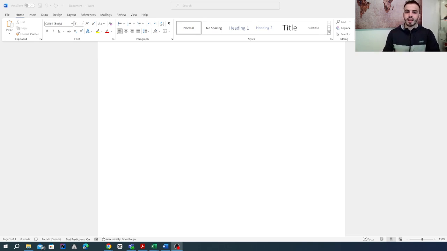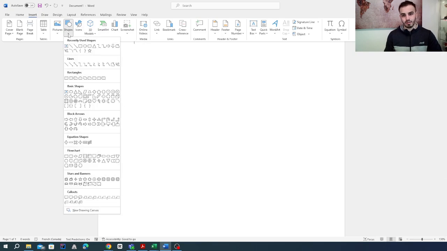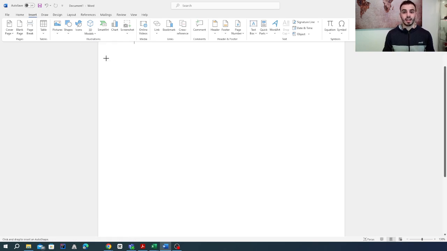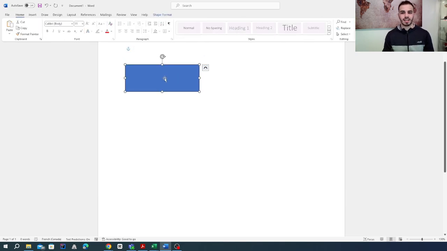It's pretty simple. The first thing that you need to do is simply open up your Word document and then go into the Insert tab. Then here you will see Shapes. As you can see, as I told you, there are different shapes that you can use: circles, triangles, rectangles, pretty much any shapes that you want. Let's try out a rectangle, so you can draw it directly right here. This is one shape that I have inserted inside of my document.